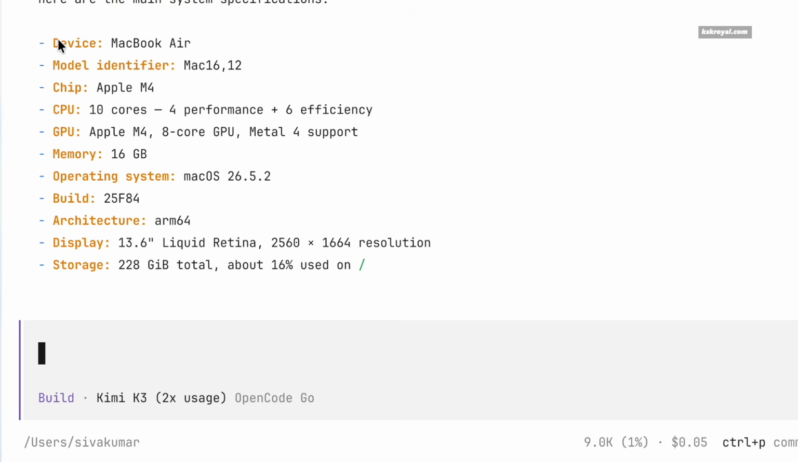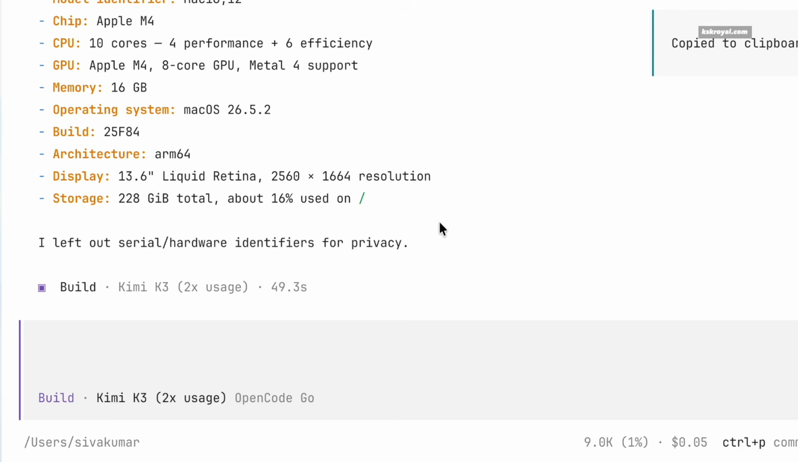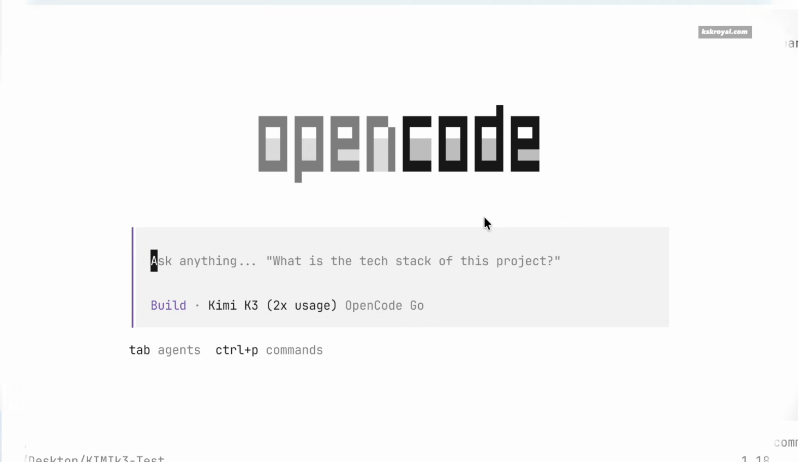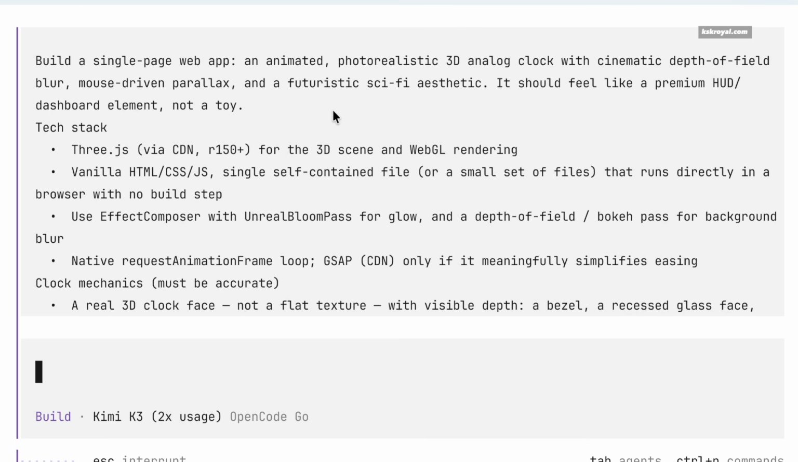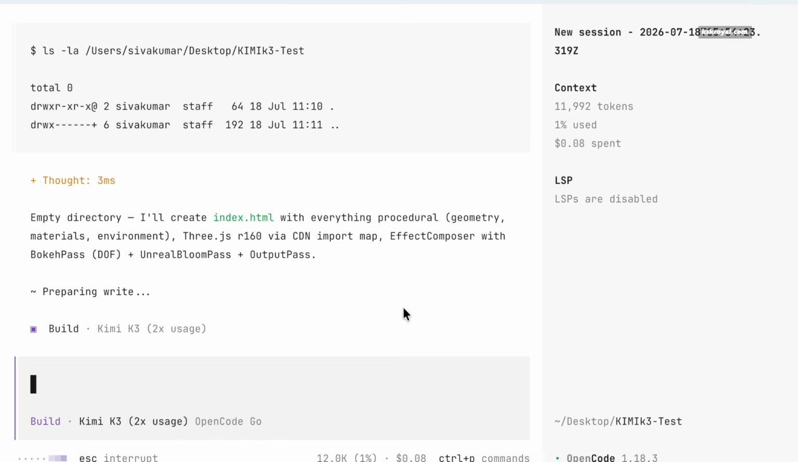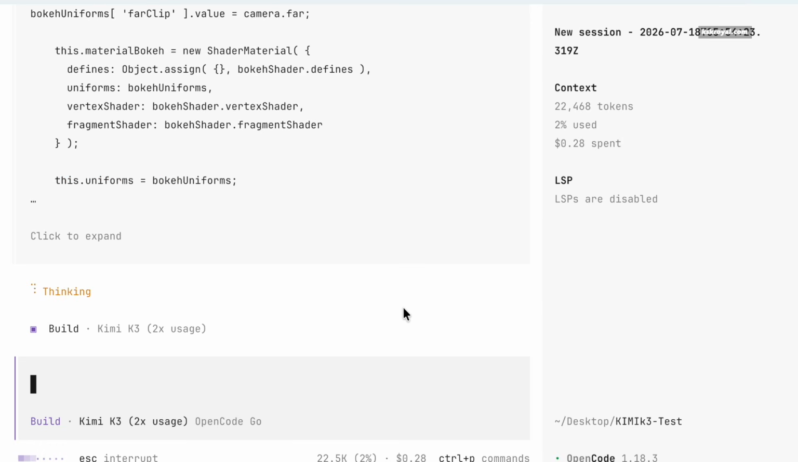Now instead of asking simple questions, let's build something that needs real coding skills. We're going to create a fully working 3D analog watch. This project needs animations, JavaScript, HTML, CSS, and good design. And I will give this prompt, and as you can see, it immediately starts thinking about the project.